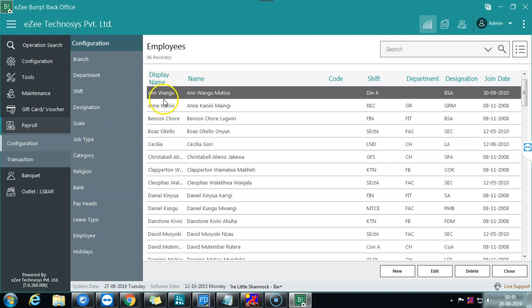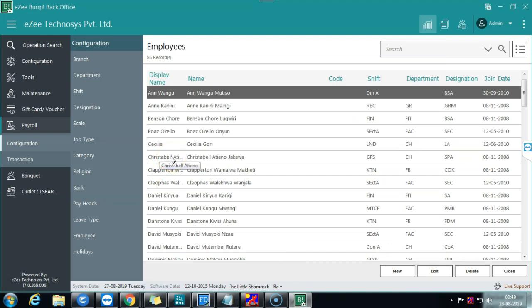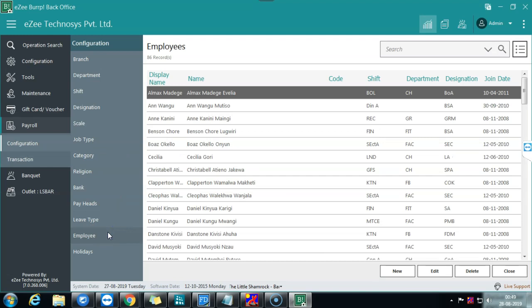So now what do you want to do? Like, I have added his business service assistant designation to the multiple departments. So they have two different logins, so two different display names? Or is it the same display? The login name will be only one. See, for the payslip you are talking about?